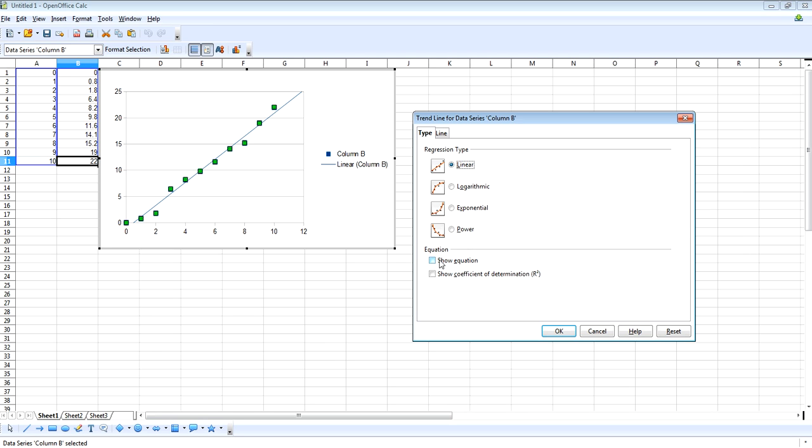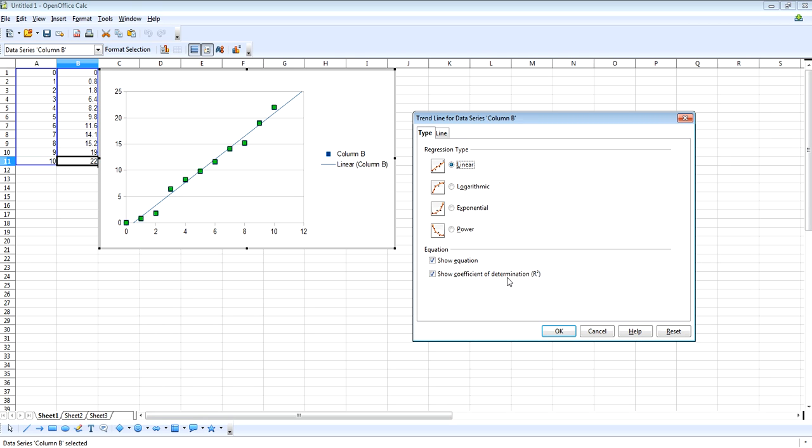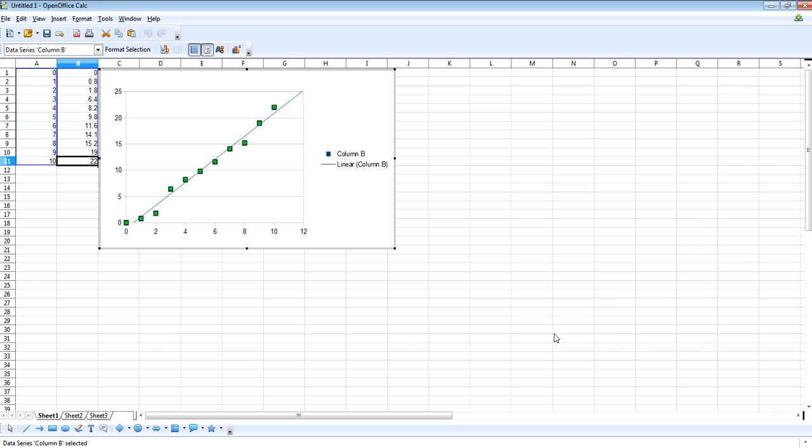You've also got these options down here. We'll show the equation and we'll show the coefficient of determination, this R squared value, which shows you how good a fit your data is. Now let's look at the other options. You can use these to change how your graph looks, should you so wish. So let's just click OK.